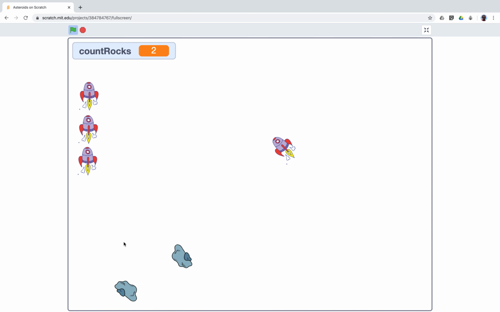Hello, this is part 9 of a video tutorial series on how to code the Asteroids game using Scratch.